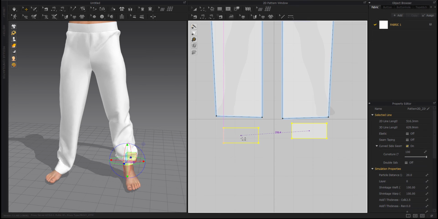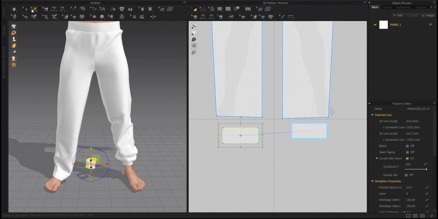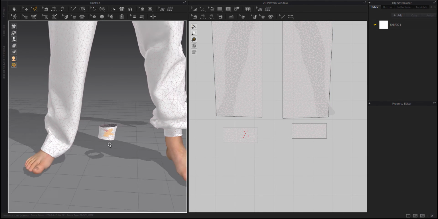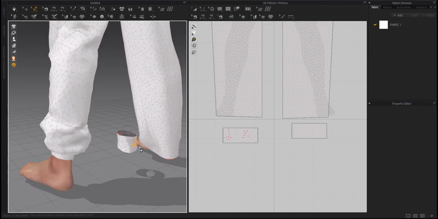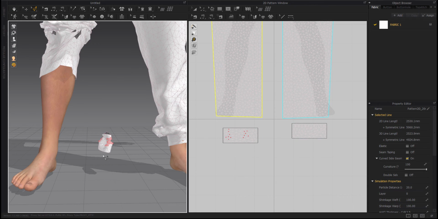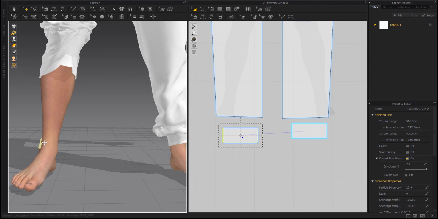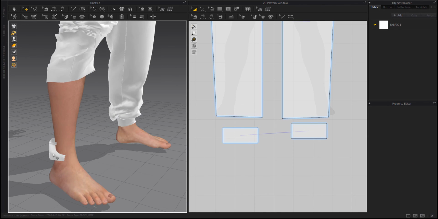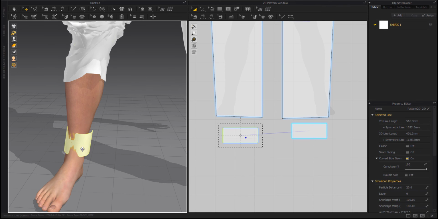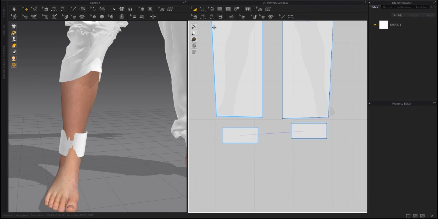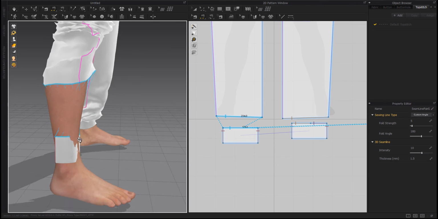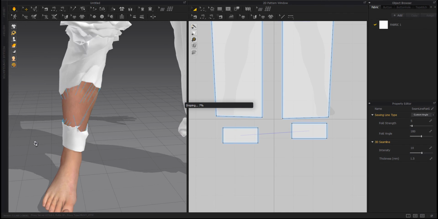Paste it symmetrically for the other leg. Move it around the model's ankle. Sew it to the pants. Simulate.